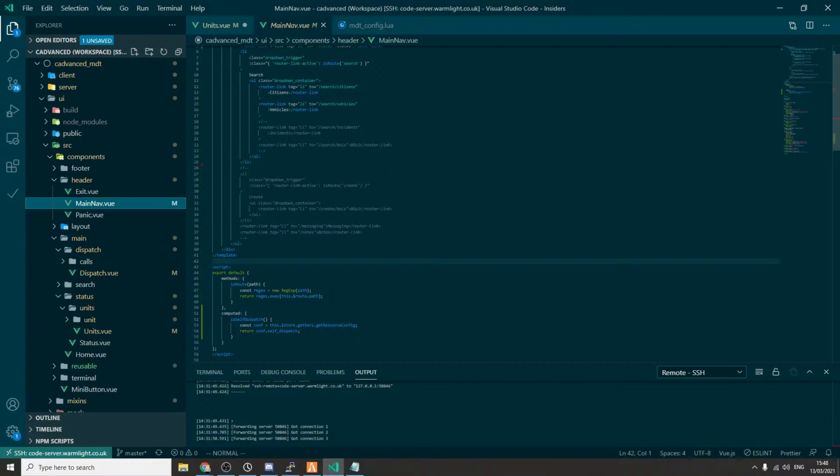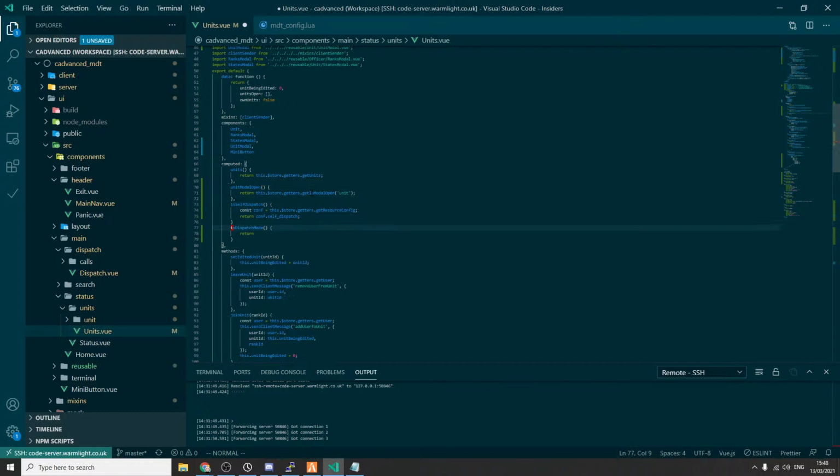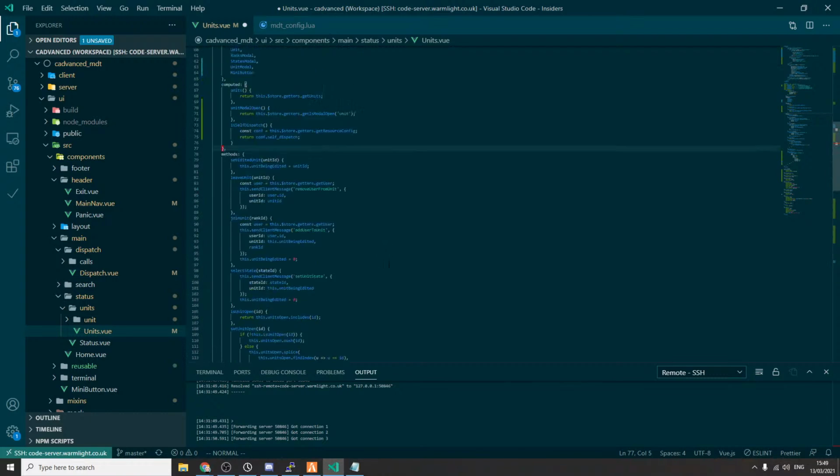Okay. So we get the config. And then let's just copy that, shall we? At least then we know we're being consistent. Boom. Right. So is self-dispatch. So if we are self-dispatching, we want to display the buttons. If we're not, we don't. So let's get the right way.